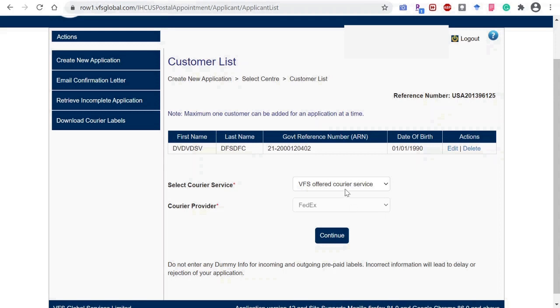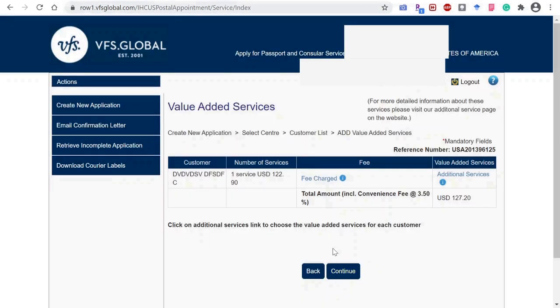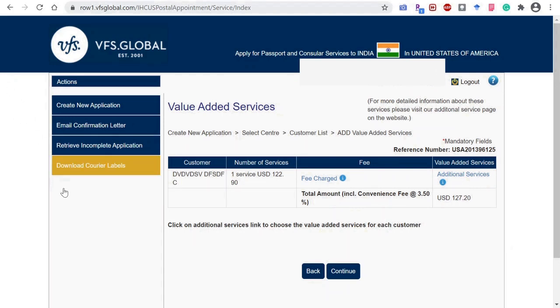As suggested earlier, it is recommended that you use the VFS offered courier service. Hassle-free, VFS generates prepaid labels for you and it becomes really easier. Click on continue. Make the payment, which will appear once you hit continue. The total cost for the shipment is $127.20.